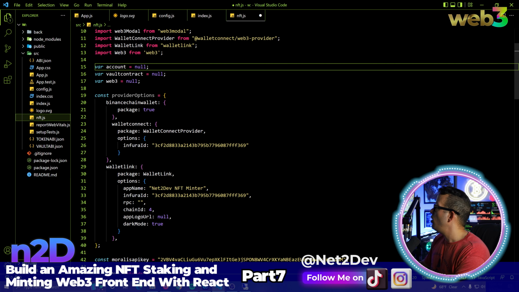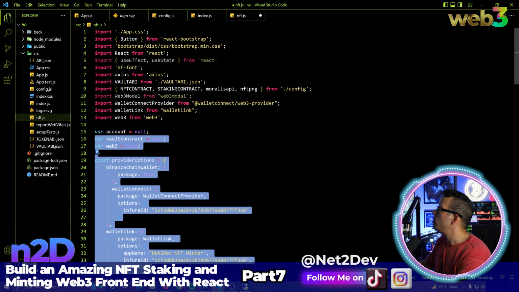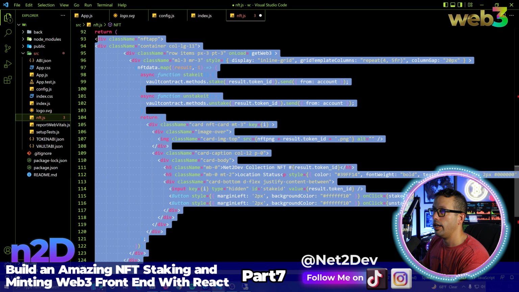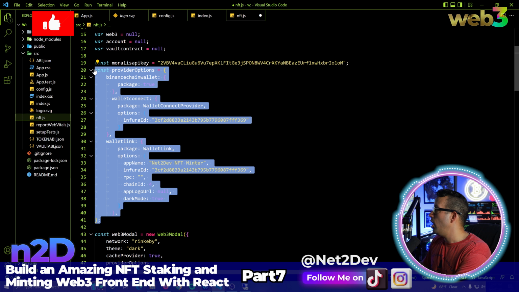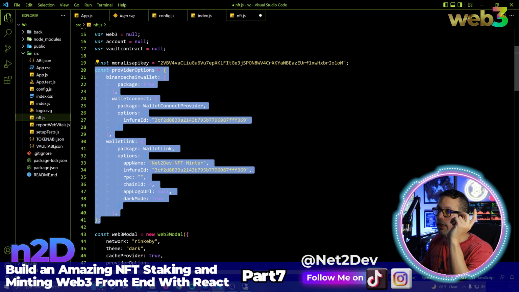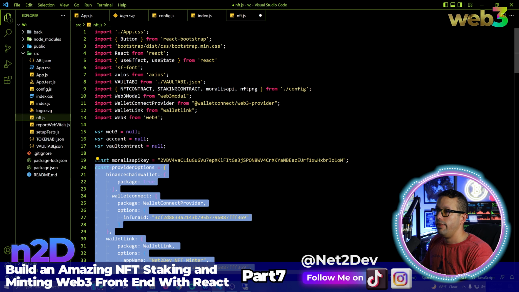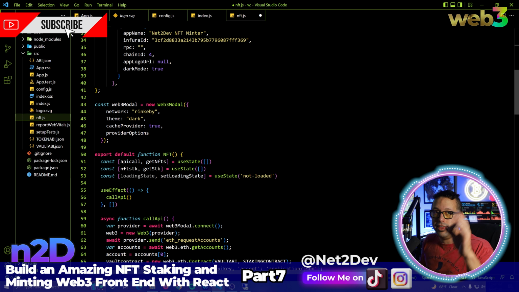Awesome, so now I am going to import. I am going to grab this and we are going to replace this whole thing. You are already aware of this. This is the Web3 modal, this is the Moralis API key, and these are the variables that we are going to use to make the call. Okay, so now I have to open the default function.